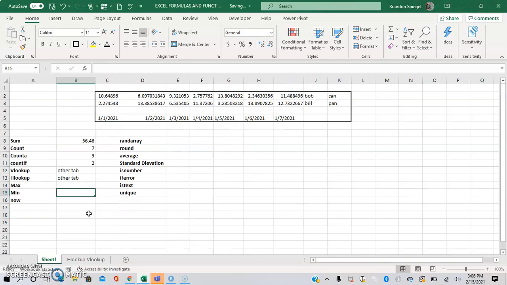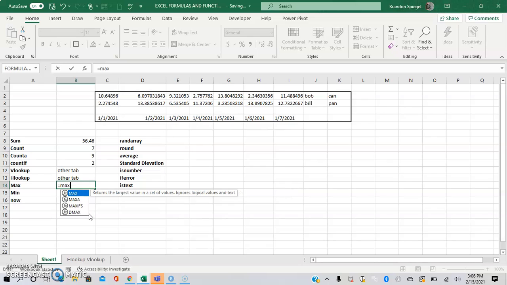So going back, the max function returns the largest numeric value within a given range of cells. So max, equals max.